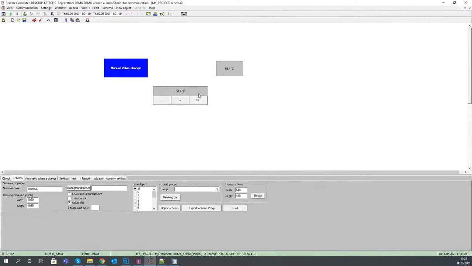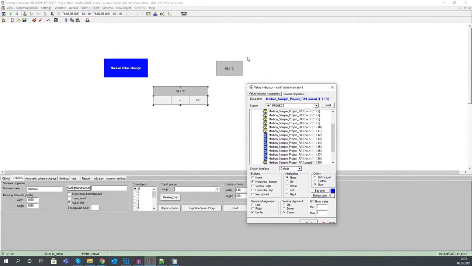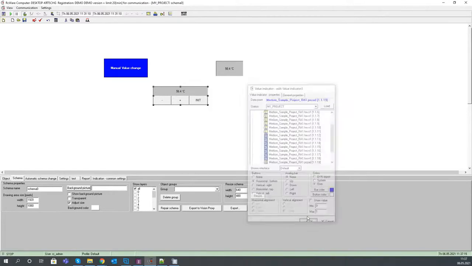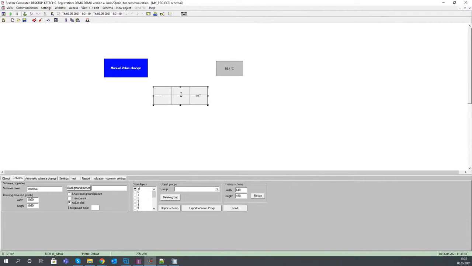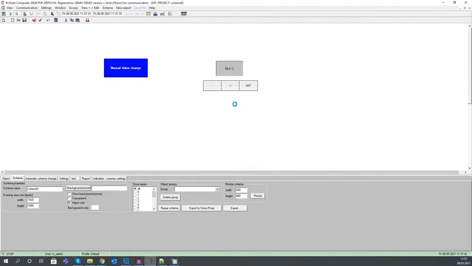Most of the time there will be two different objects, one of them for value indication and the other for the setting itself. So if we won't show the value, we can make something like that. And this also will be part of the SCADA scheme later. The scheme which we could see in the sample project, for example.